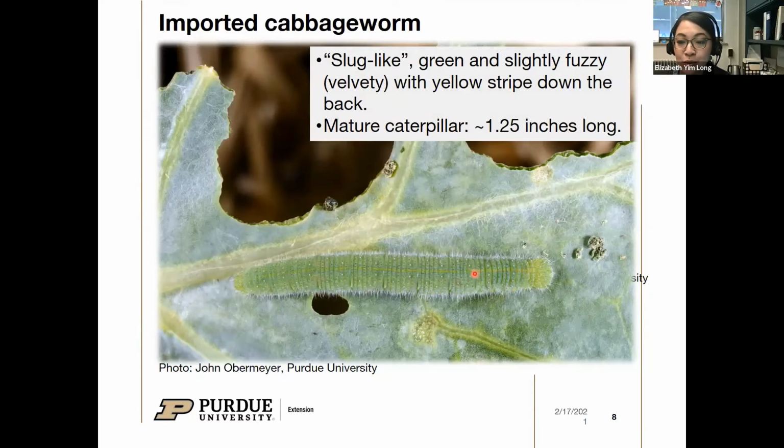They have a yellow stripe down the back of the body. They also have a yellow stripe on either side of the body. It's kind of hard to see in this picture, and it's not always present on smaller stage caterpillars. But if it's fuzzy and has this yellow stripe down the back, it's likely an imported cabbage worm. They're also pretty large, roughly 1.25 inches long. So you can see the damage here. They've removed a lot of tissue from this leaf.